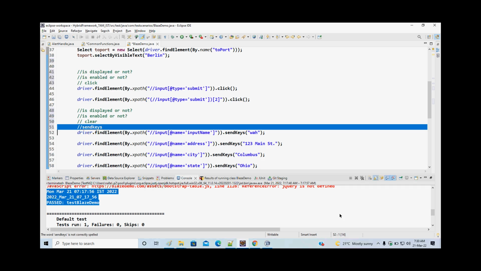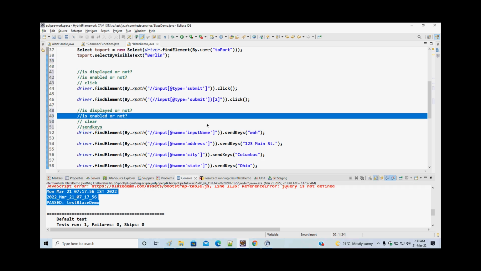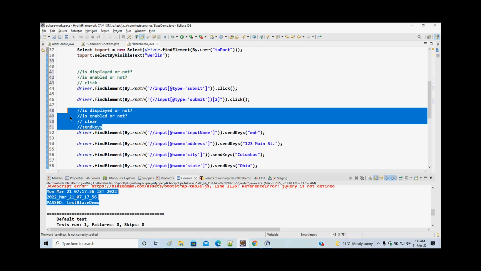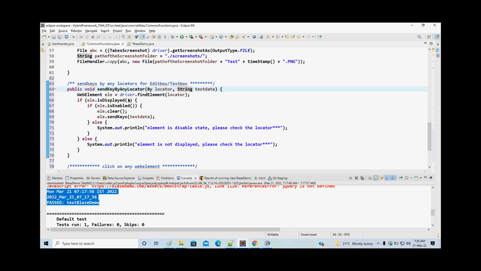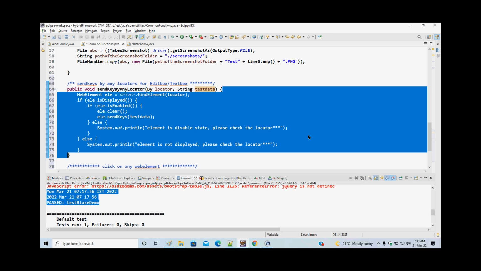So for any edit box, any element, we have to follow these three steps: displayed, enabled. Okay, so this is common. So for that I am going to define the code like this. Create a web element, driver.findElement. Element dot isDisplayed, element dot isEnabled, element dot clear, then element dot sendKeys of test data. The locator and test data I have created as parameters here, and this method doesn't have any specific locator or specific test data. It's a common code. Any edit box, you can call this method.